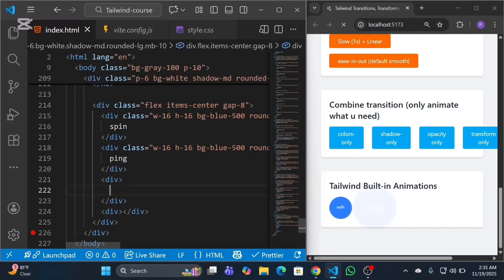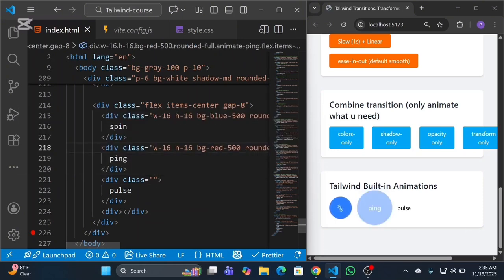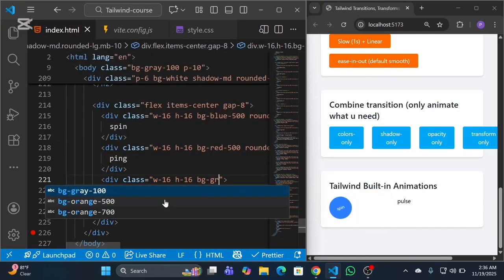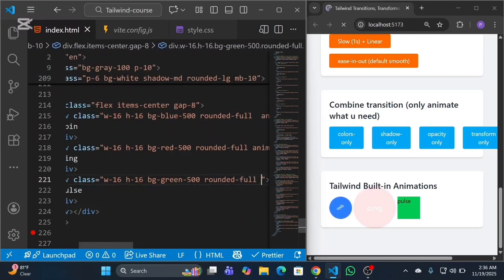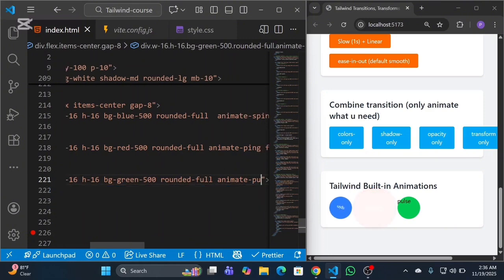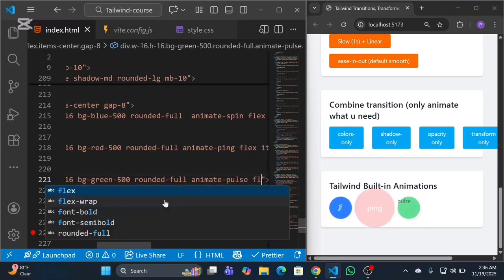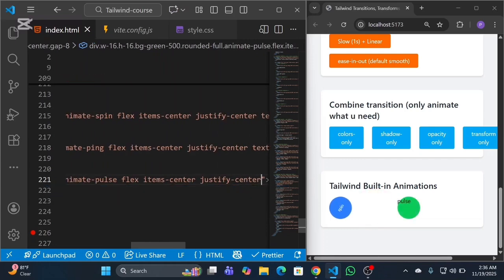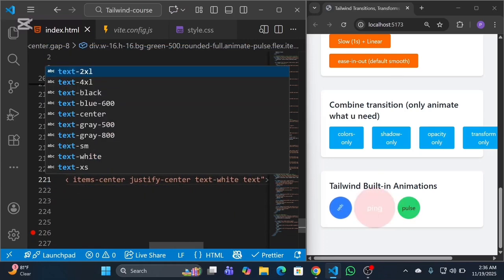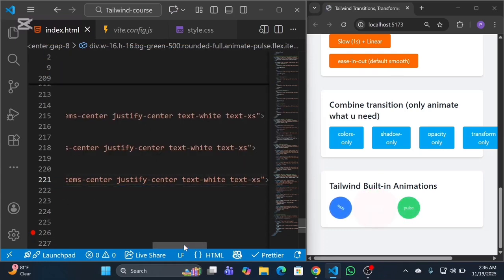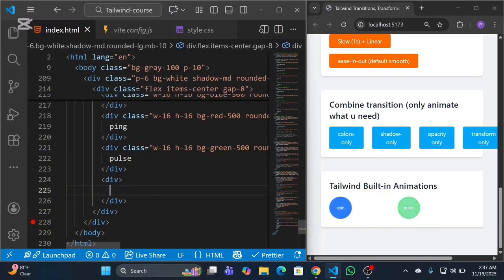So let's go to the next one, which is the pulse. Give it some style: the width, the height, a background of green, and rounded full corners. Write animate pulse to fade in and fade out gently. We'll flex it to center it horizontally and vertically. Give it the text white and make it smaller. This is it. Alright, let's go to the next one, which is bounce.